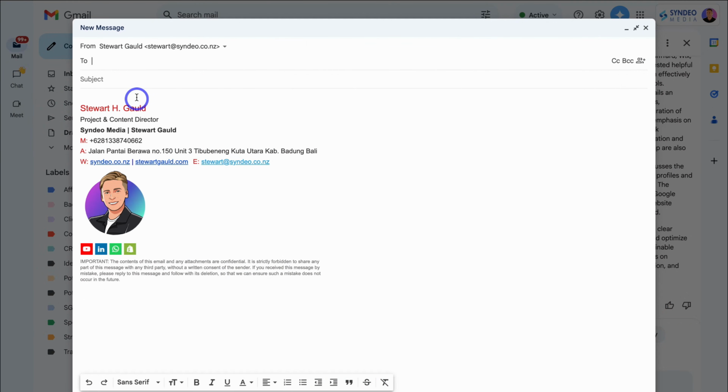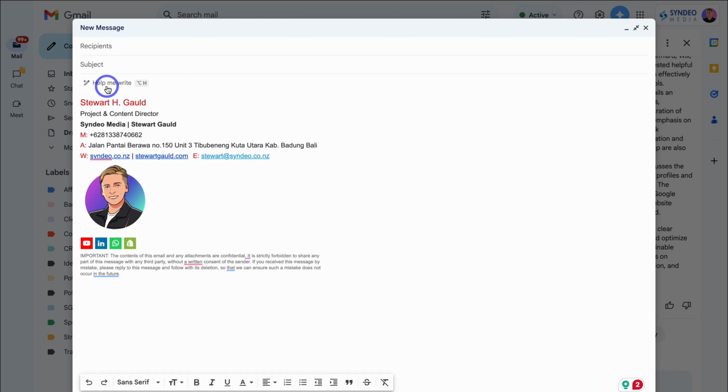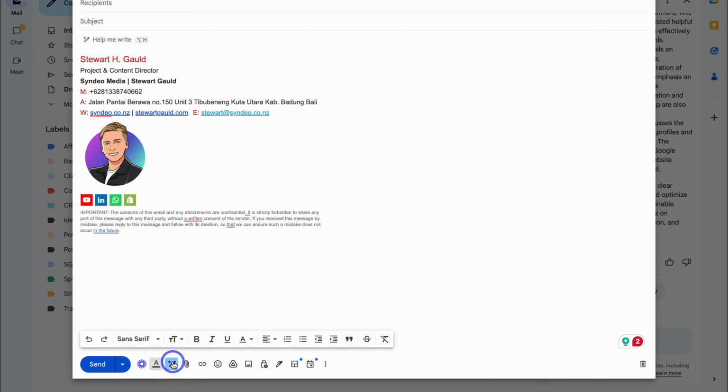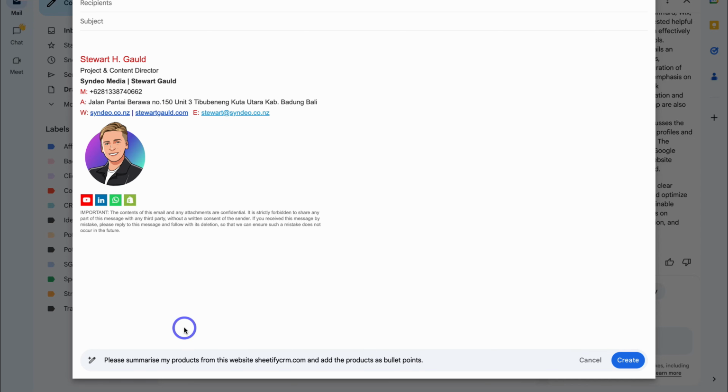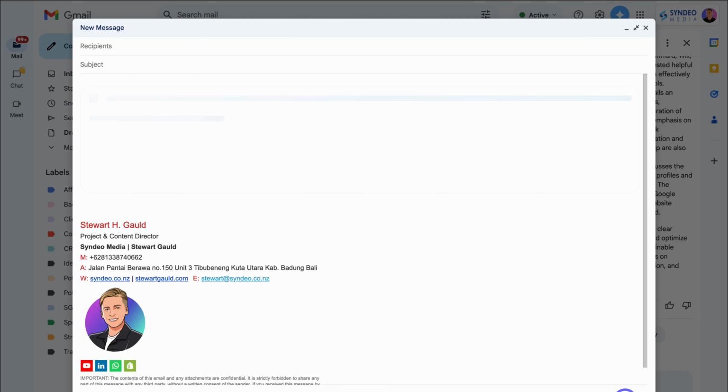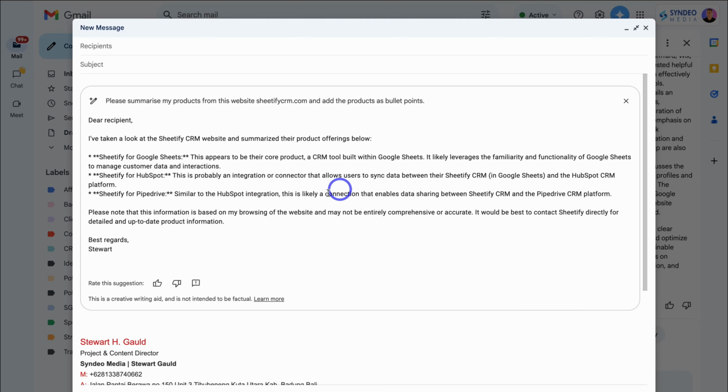If I navigate down here, I can leverage Gemini to help me craft an email. Let's navigate down to this Gemini symbol, or we can click Option H. And as you can see, I've added, please summarize my products from this website, sheetifycrm.com, and add the products as bullet points. Let's click on Create. And as you can see, that's gone ahead and crafted an email.